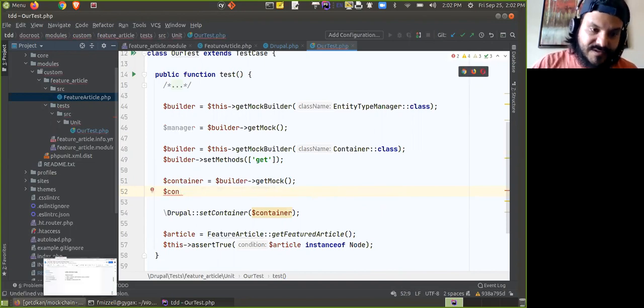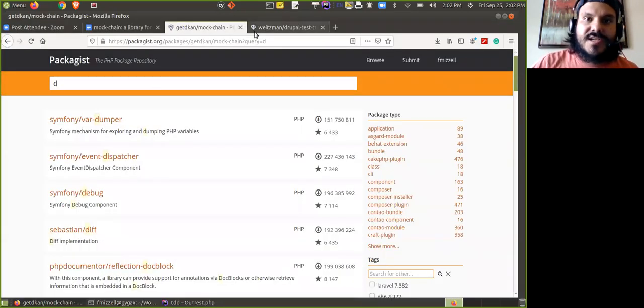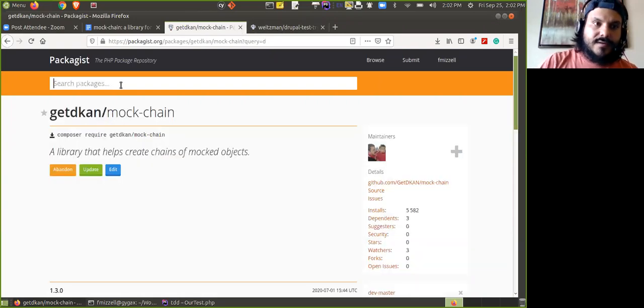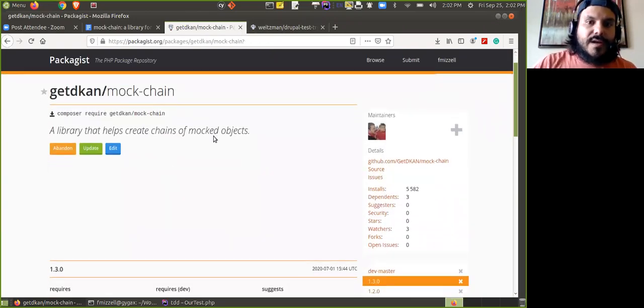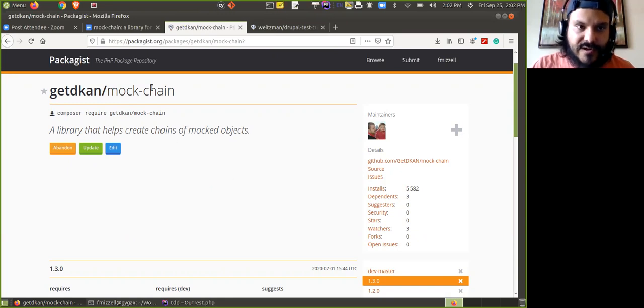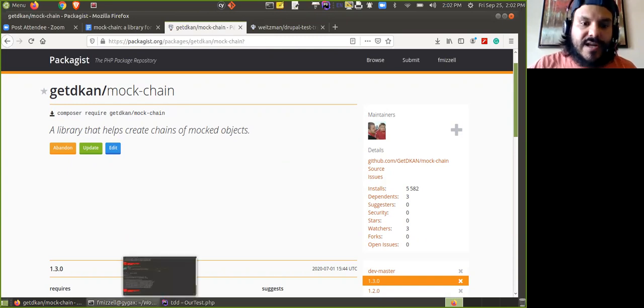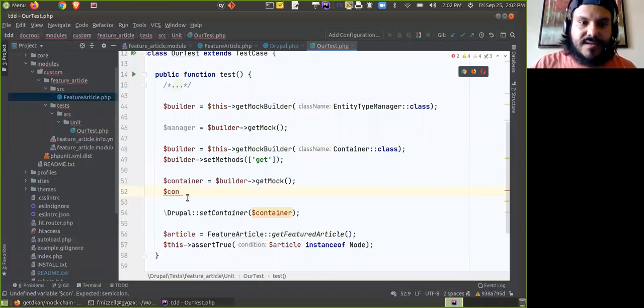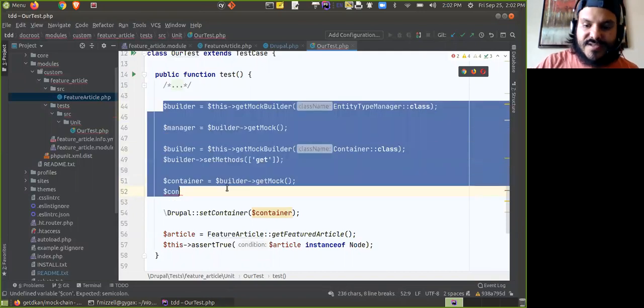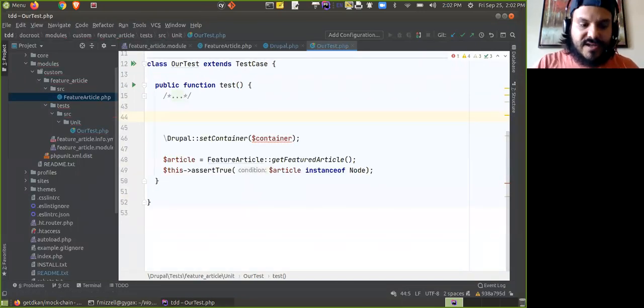So first of all, let me introduce it. The mock chain library is an independent library, not directly tied to Drupal. Any PHP project can use it. As you can see here, we're looking at the page for packages. So you can install it with Composer on any project that you're using PHPUnit with. And I already have it installed on my site, so I can start using it. This is what creating a container mock would look like with the mock chain.